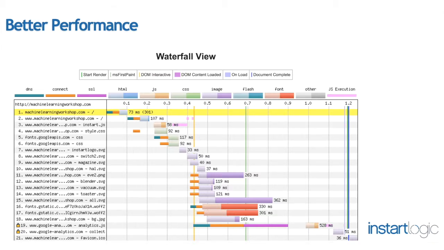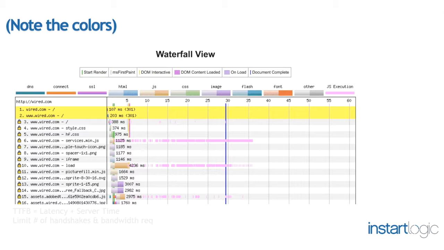So what I didn't point out here is that the long pink line at the end goes from 24 seconds to 37 seconds. That's 12 seconds. Wired takes 29 seconds till document complete.